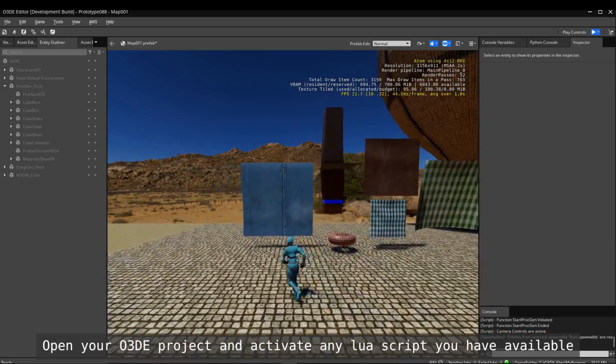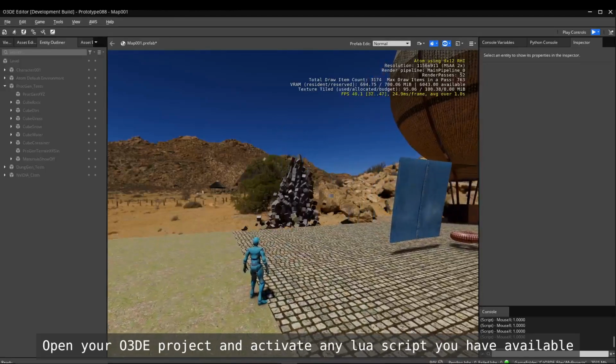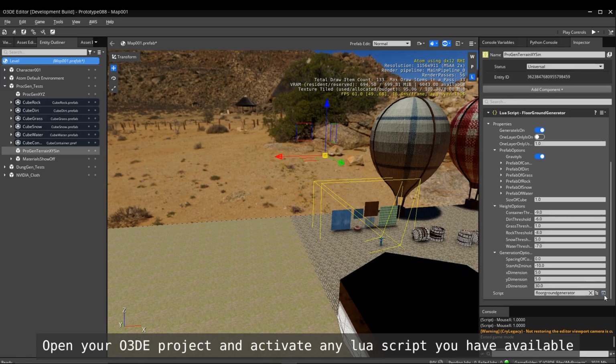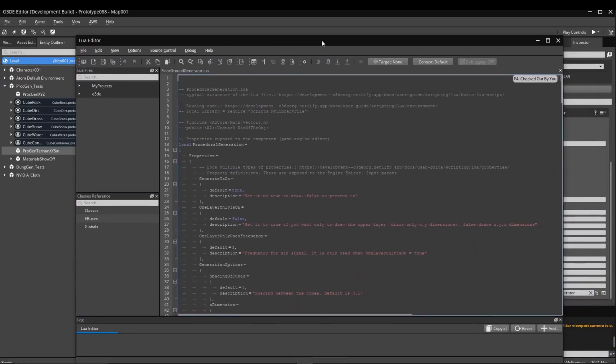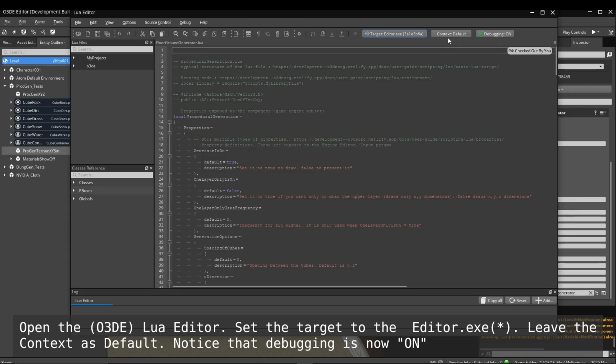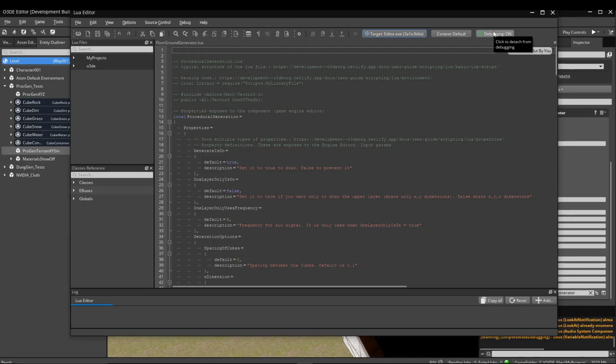If you do not have one, take a look at our procedural generation, which is the one that we are showing in the background of this image. Open the Lua Editor, available on O3DE engine, and the window will pop up. Set the target to the editor, leave the context as default, and notice that the debugging is now on. These are all the necessary things to set the Lua Editor working.